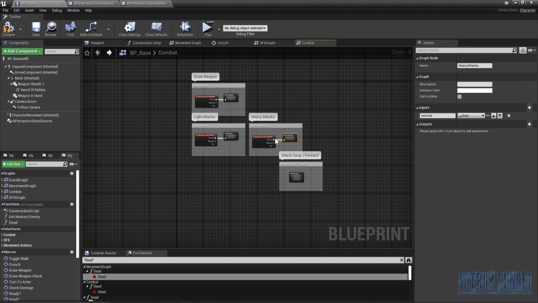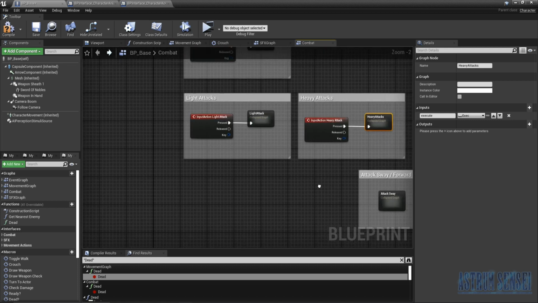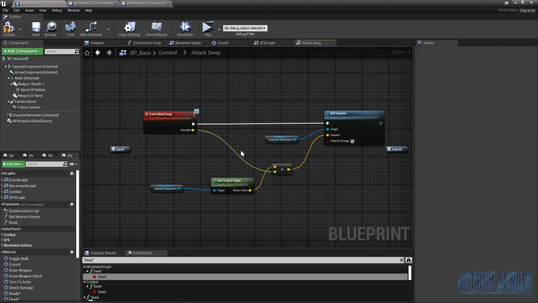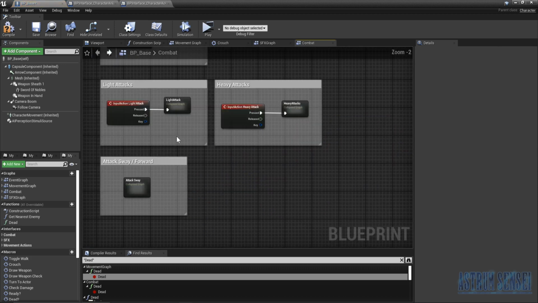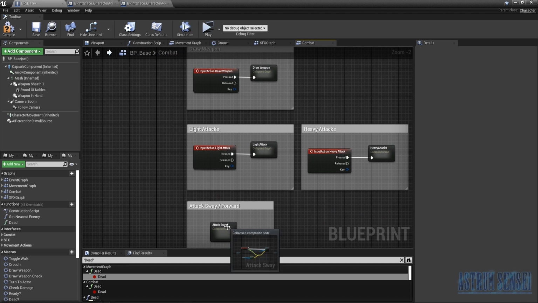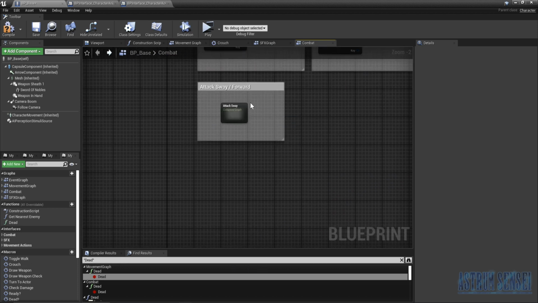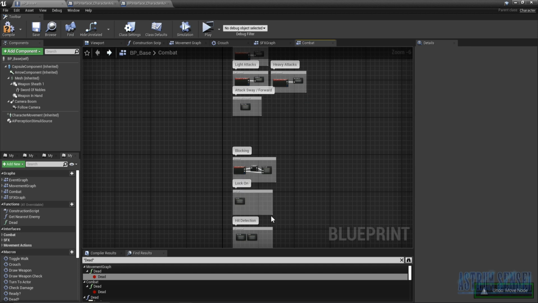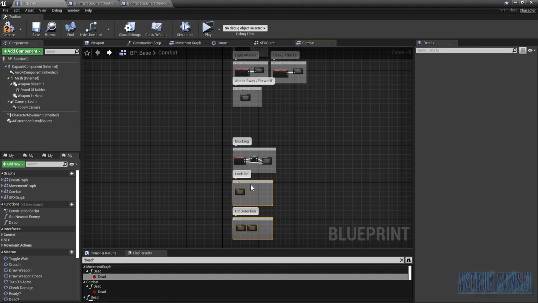We have this draw weapon, then the attacks. We have the attack sway forward. And this one doesn't have an input, so we'll get back to it later. We also have the lock on, which does not have an input, and the hit detection.